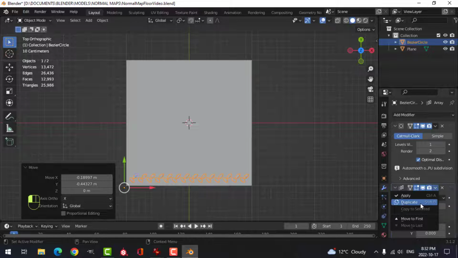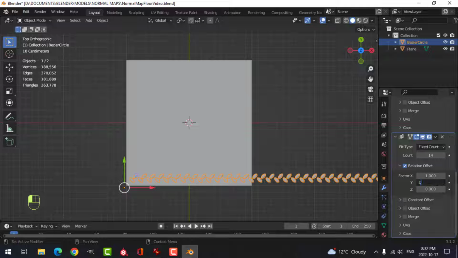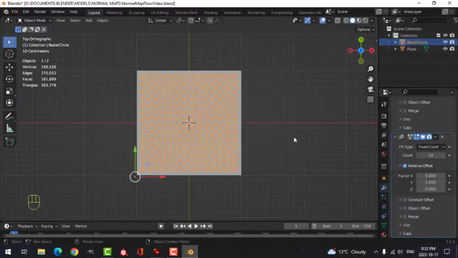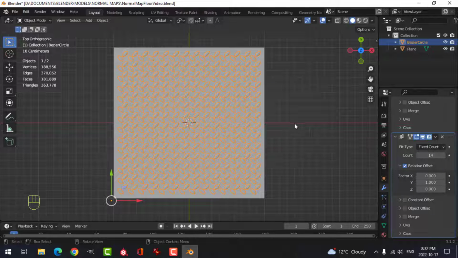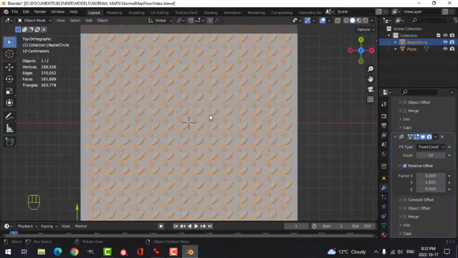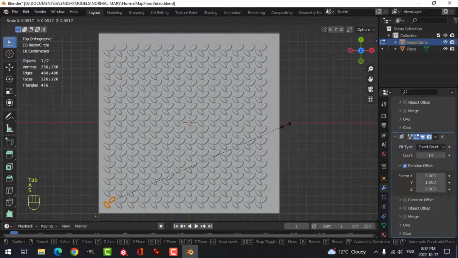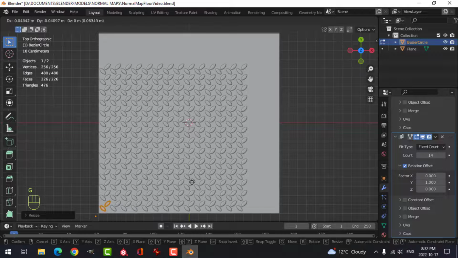Let's take this and duplicate, and come down here and switch this to Y 1 and X 0. Almost 500,000 tris so far. If possible, I would like to scale this even more. I'm just going to drag it down to the corner a bit.